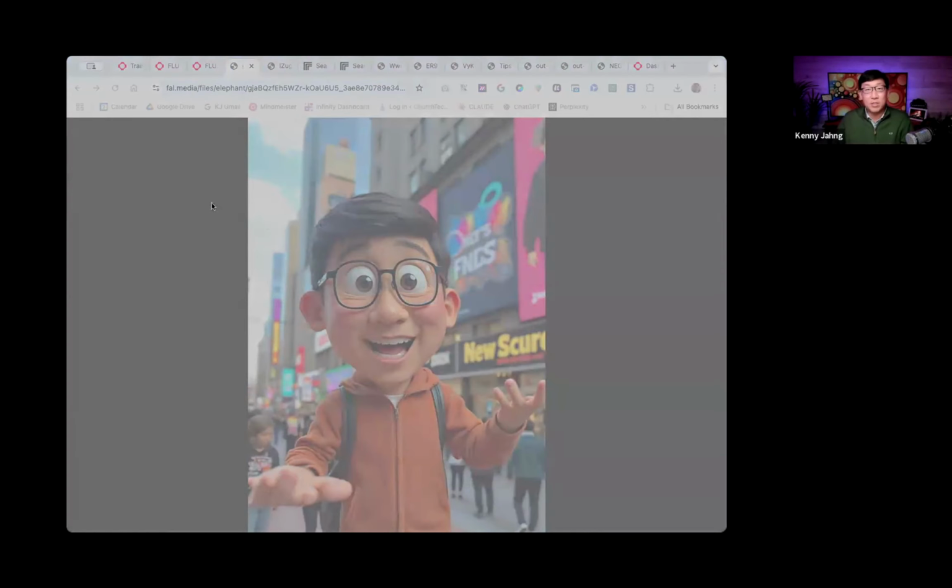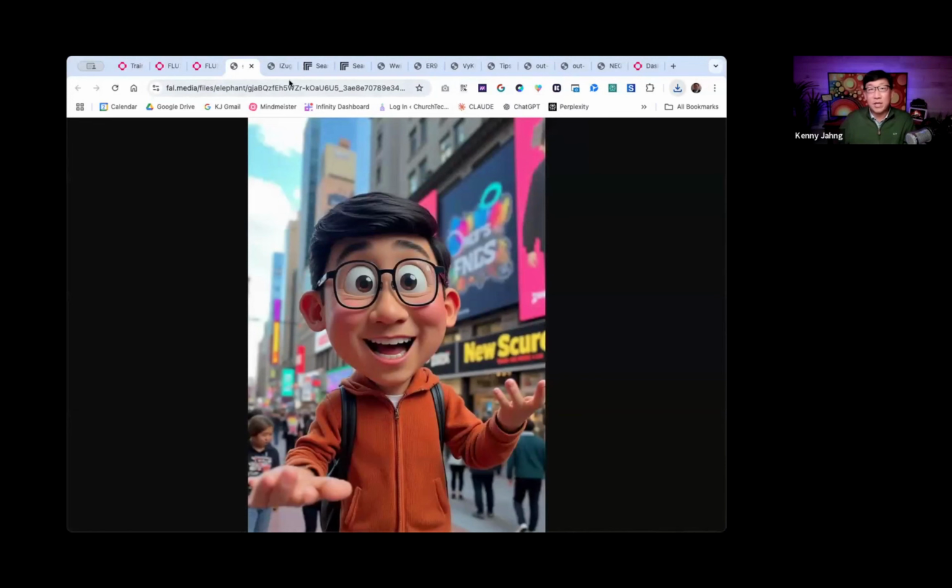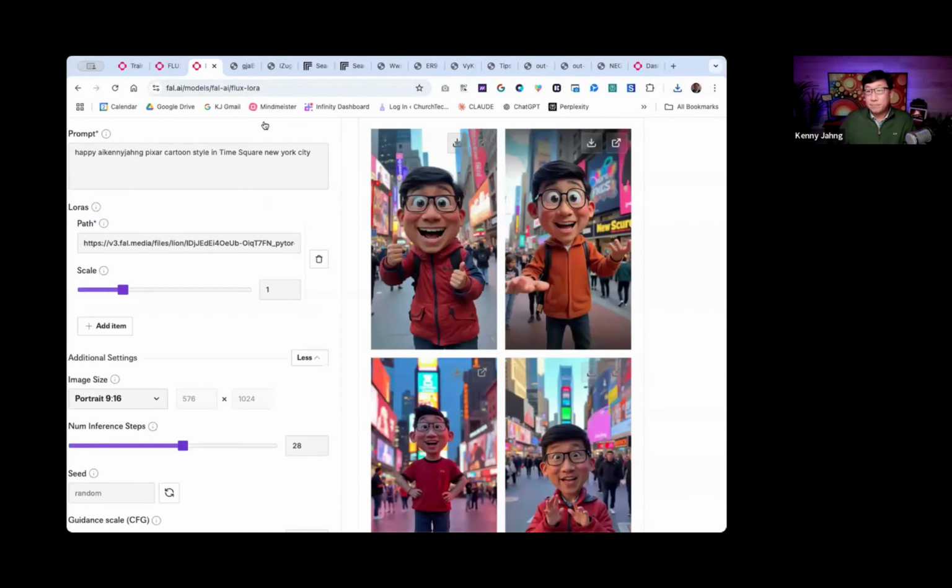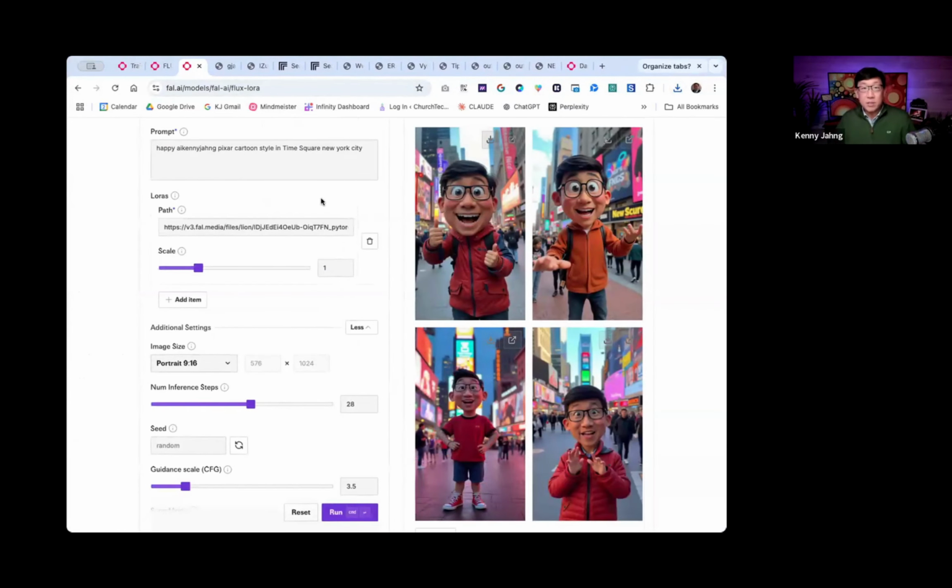I'll save the image. I already have a folder called AI Kenny Photos. I'll click there, and then I'll name it, right? So Kenny Pixar Times Square, right? And now I can use that in the future. So this is a great thing.